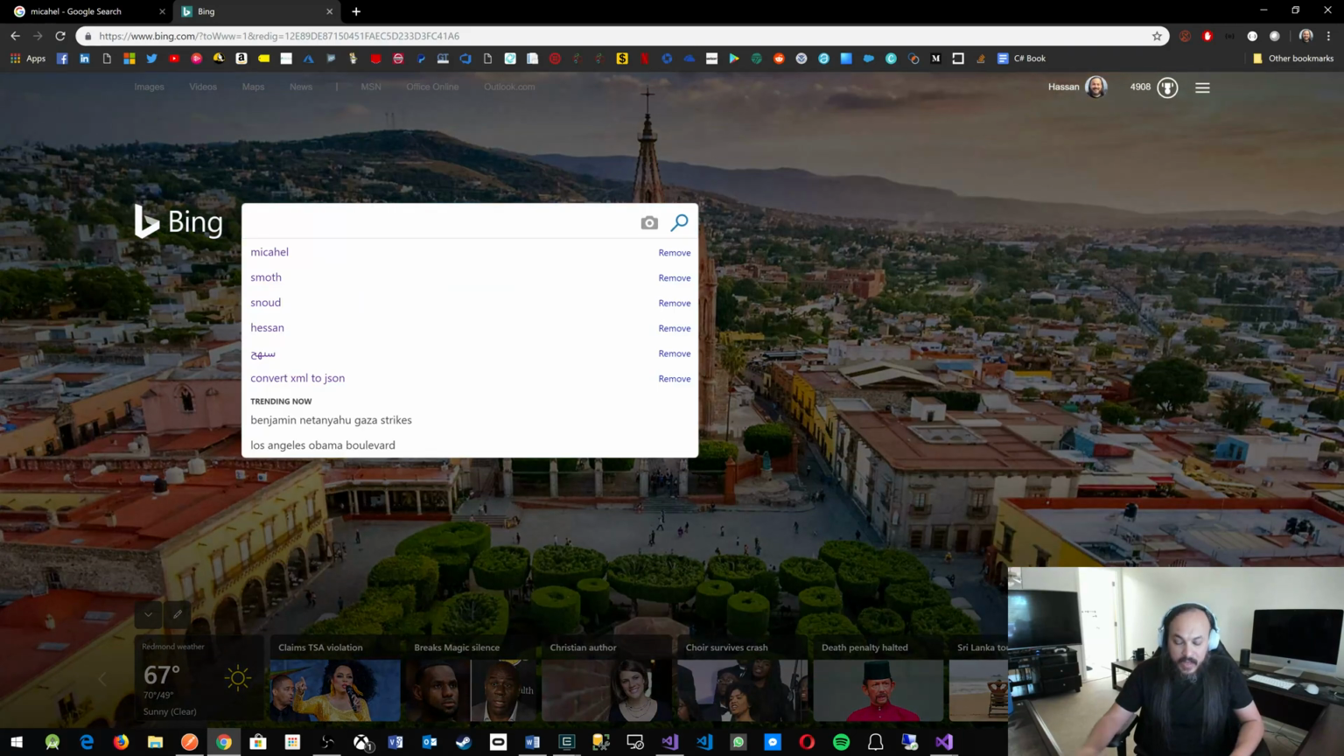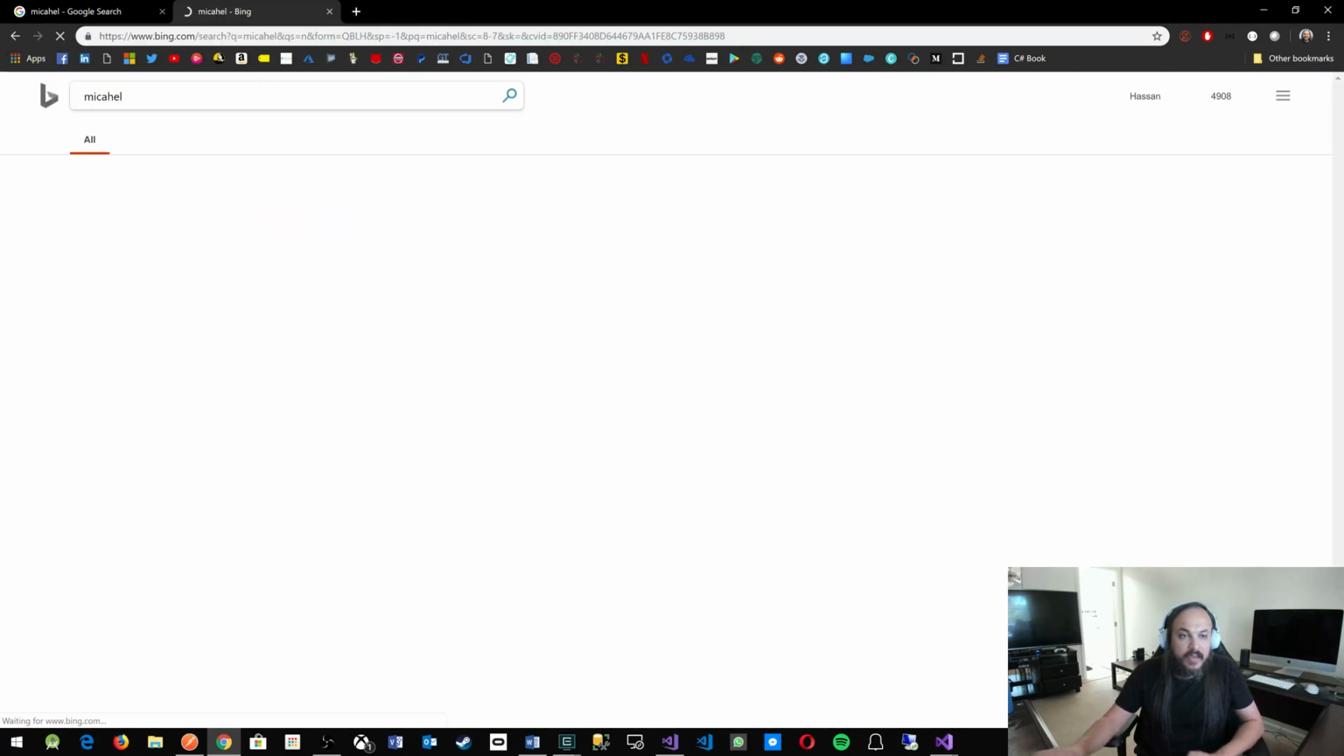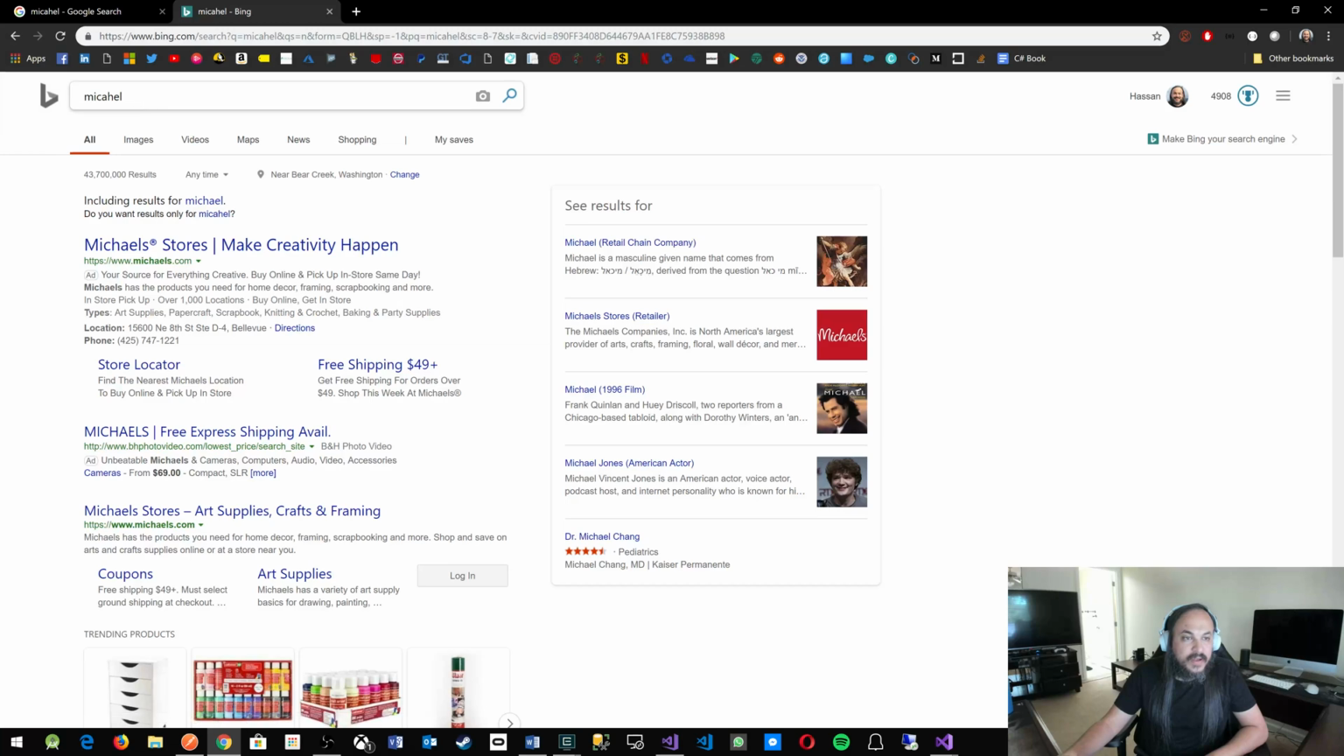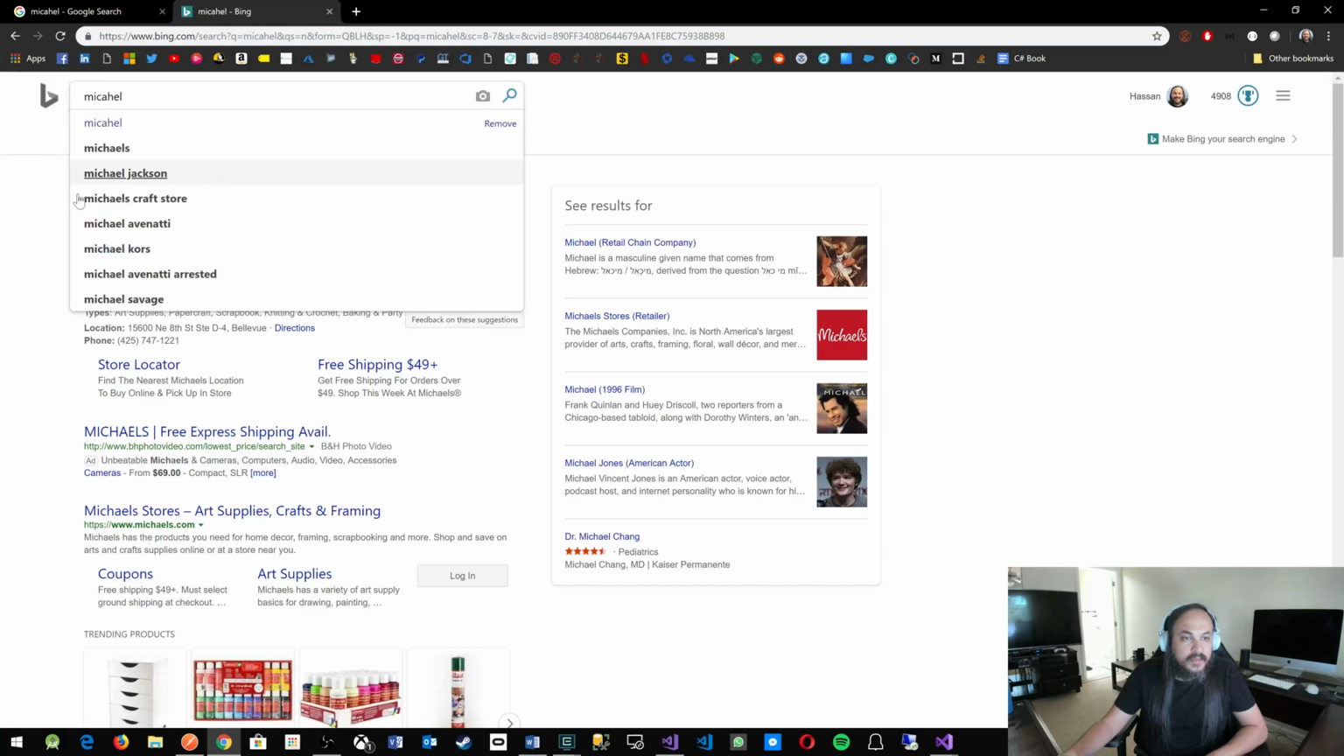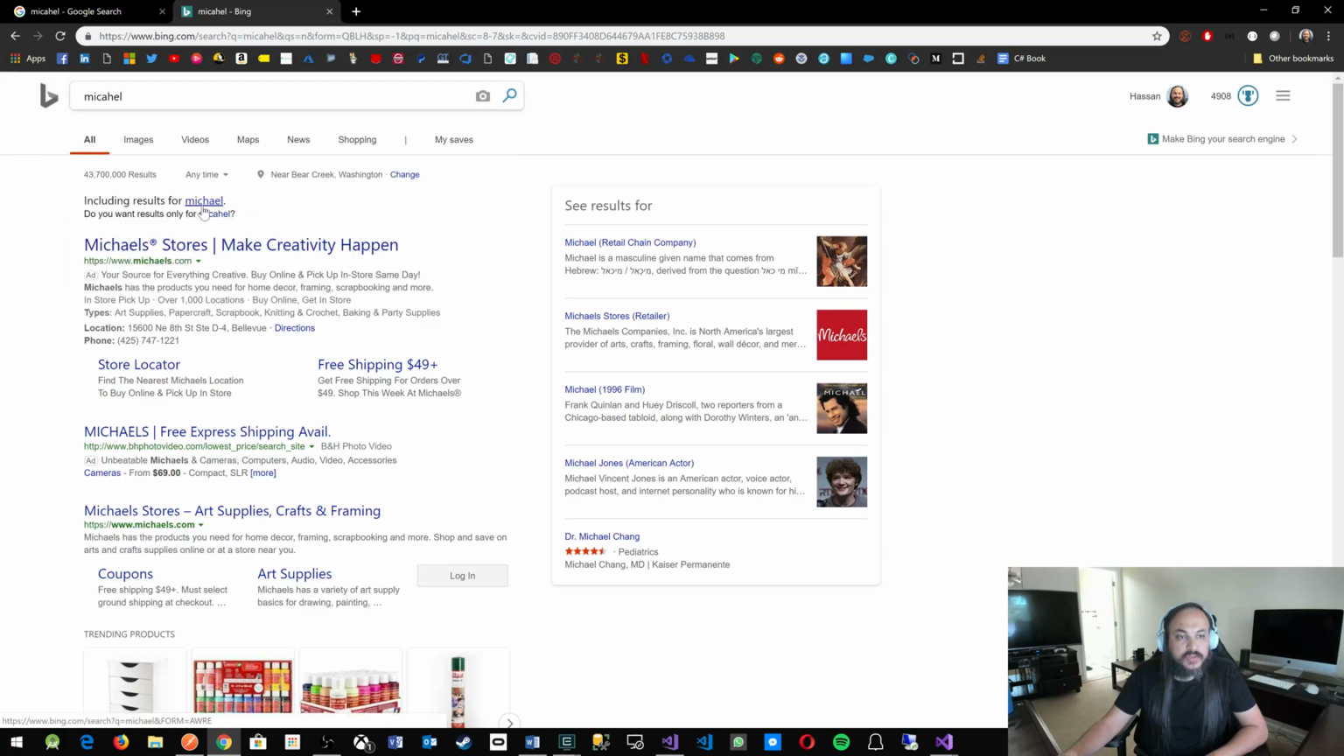The same thing happens with Bing. If you go to bing.com and type in the exact same thing, you can see it here because I tried it. It says the exact same thing, including search results for Michael instead of Mekahil.